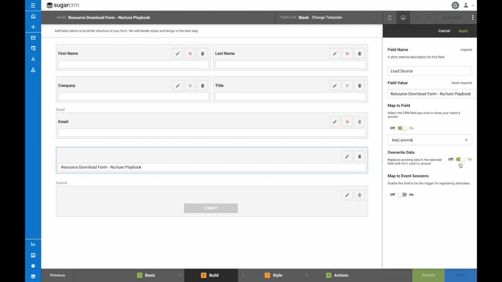Once the field is mapped, the form builder will prompt us to choose if we would like to overwrite the field for people who fill out the form and currently have a lead source listed in the system. We recommend turning the overwrite function off for lead source, as we typically don't want to replace the existing lead source if there is one. When done, we'll click the Apply button.